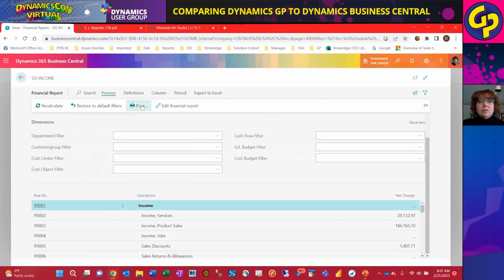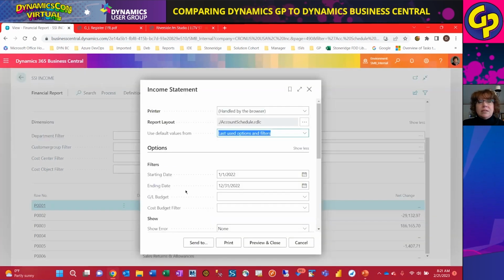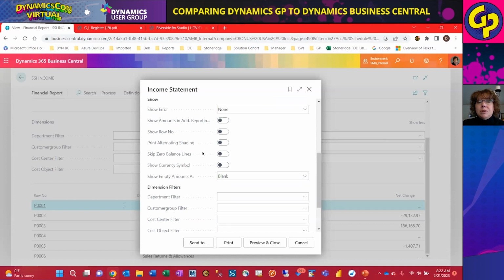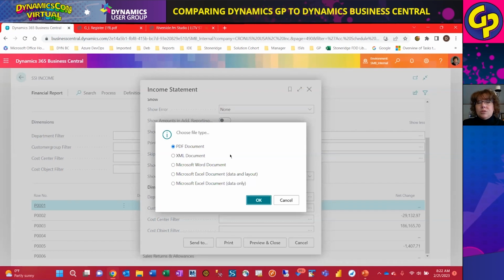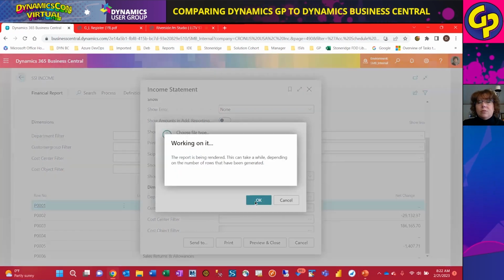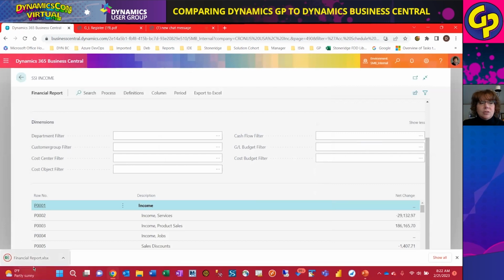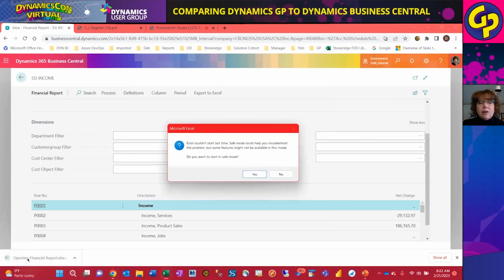The other thing that's really nice with Business Central is anything that you would want to print to Excel, you can, and it all goes very, very nicely. So we can do a send to. You can choose to do a PDF. You could send this to Word if you wanted to. You can send this to Excel, and you can choose to do either data and layout or data only. So I'm going to choose OK and just do data. That's going to create our Excel report.